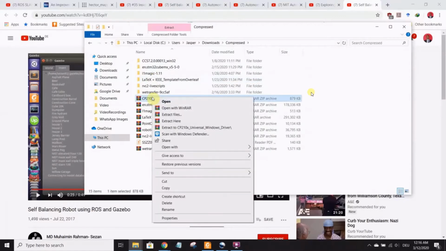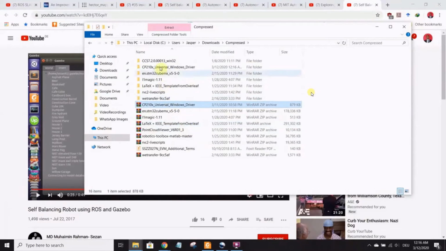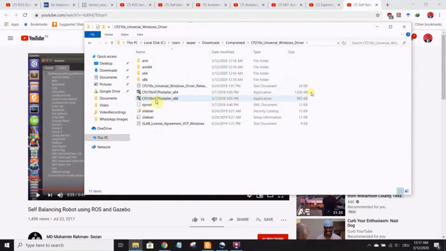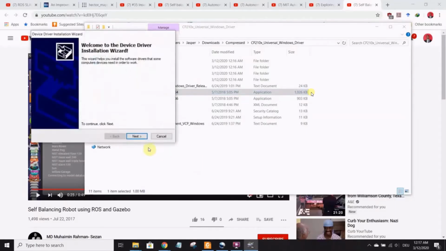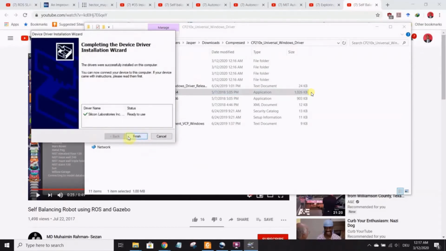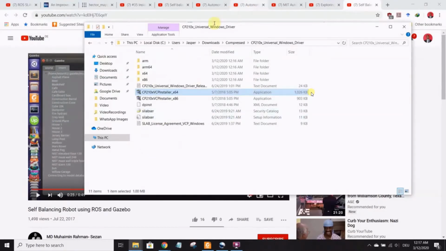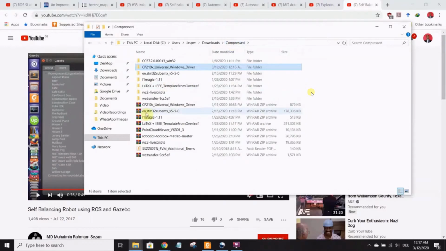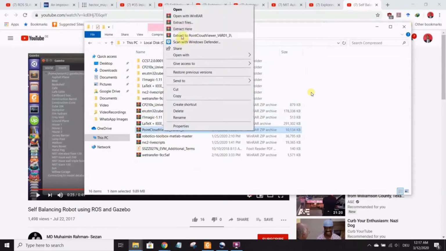That's the first thing. So USB drivers, extract, and go to the extracted folder, which shows CP210X. This installer for 64-bit. That's what I use for my computer. Next, finish, and now you have the drivers installed, CP210X. You will see it later on.